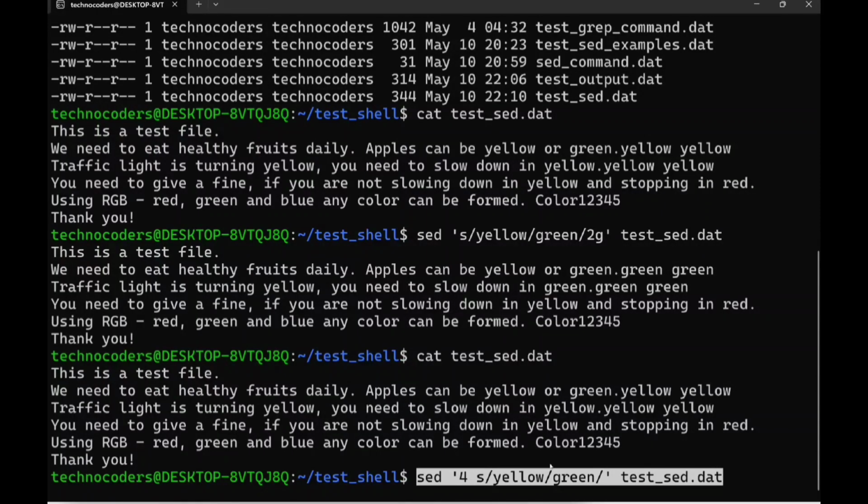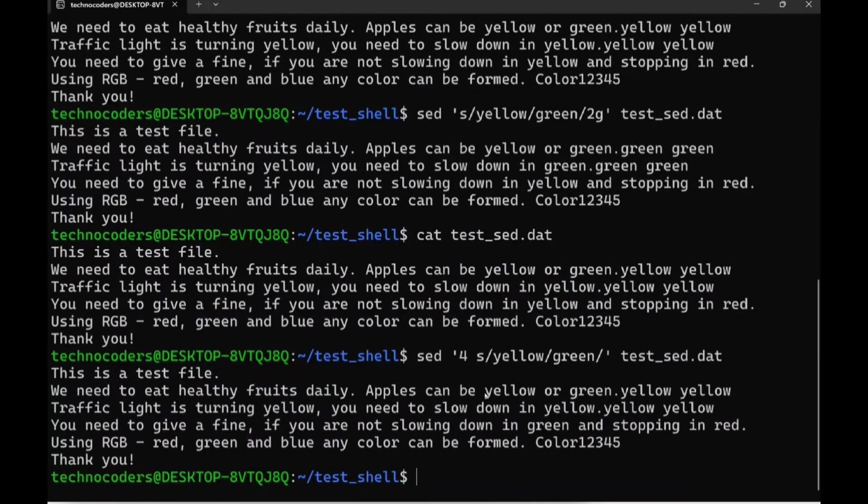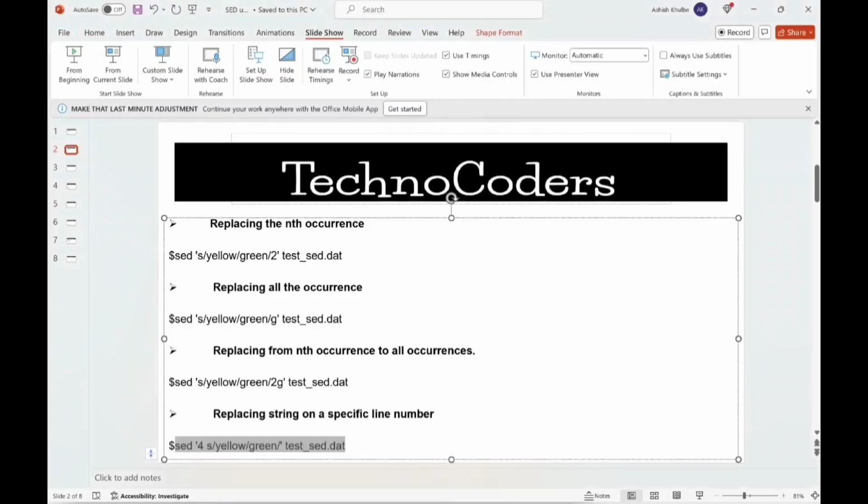Just run this command. See here, first line, second line, it didn't do anything. Third line, it didn't do anything. In the 4th line, it changed the yellow to green because I gave the position number here. Now same way you can give ranges also. This is my next command.